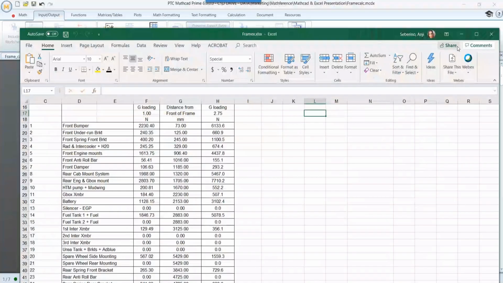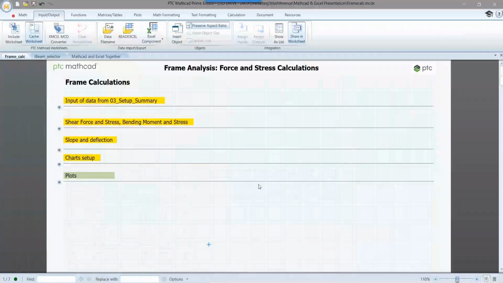So let's go ahead and come back into the Mathcad document here. So there are 5 sections. Okay, the first section is where we input the data from Excel. Then we have the calculations for the forces and stresses, slopes and deflections, some configuration for the charts, and finally the plots. So we're really going to concern ourselves with the importing of the data and some of these calculations here, and then the plots.